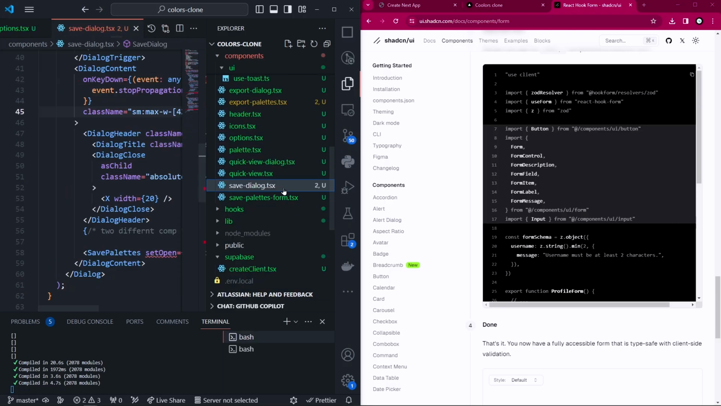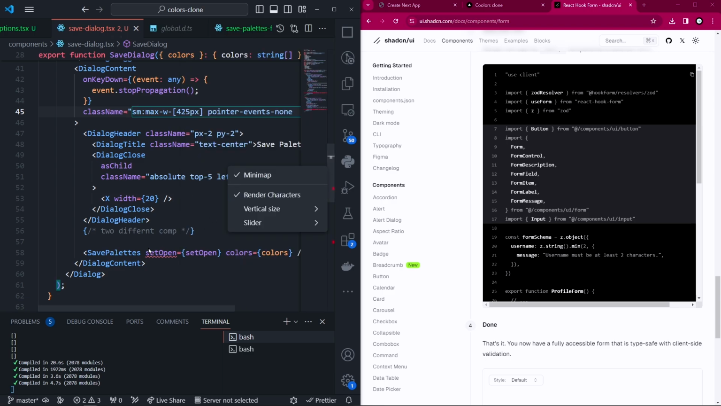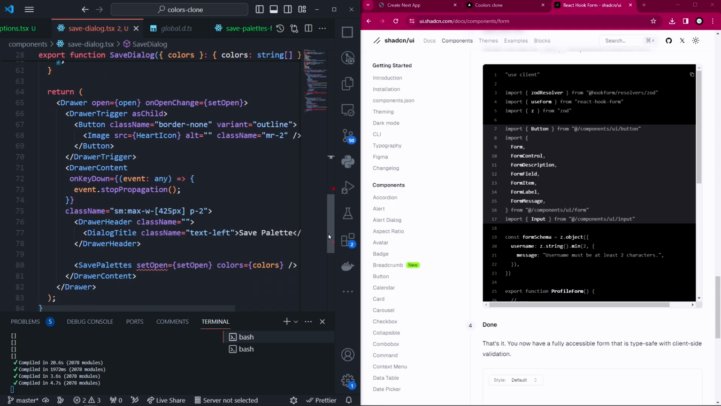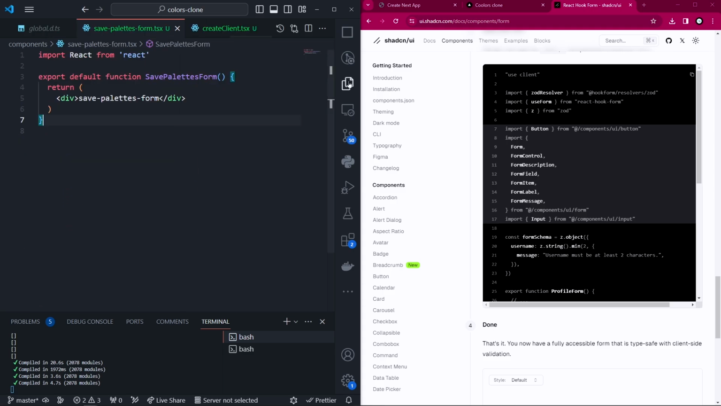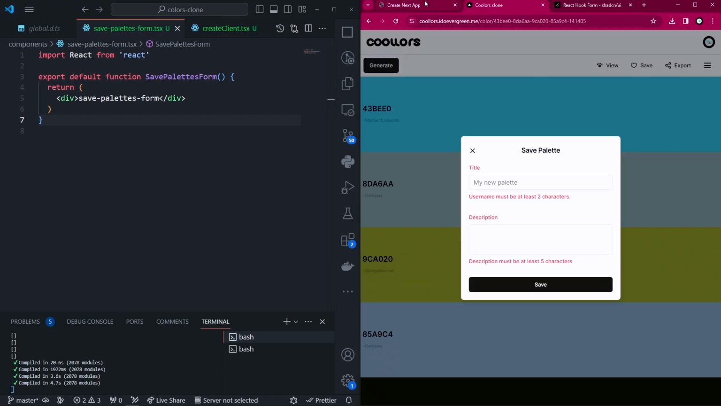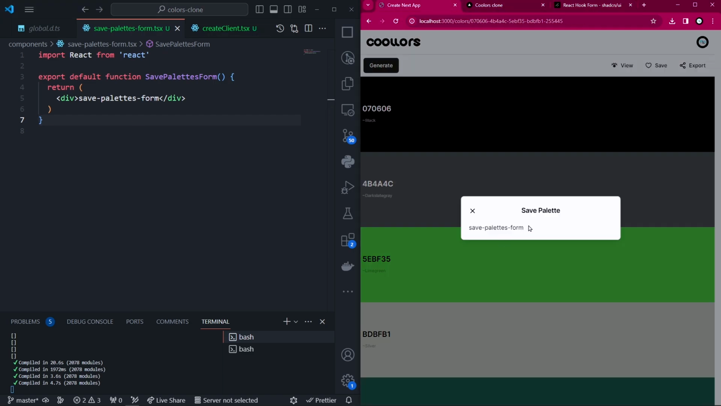So remember, we have the save dialog. That is where we're going to put in our forms. And we are just going to show, okay, save platelet form. And save platelet form is just going to be save platelet form. And this is what we're just going to be showing here. Let's go back to this part. Save platelet form. Okay, amazing.